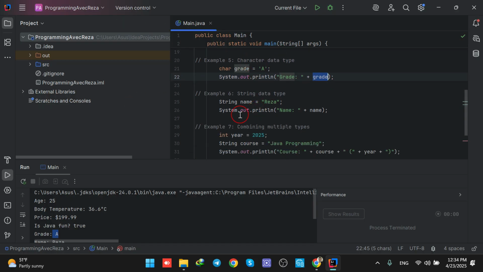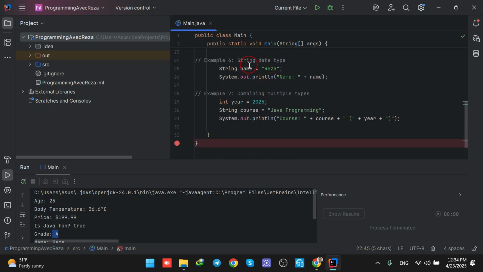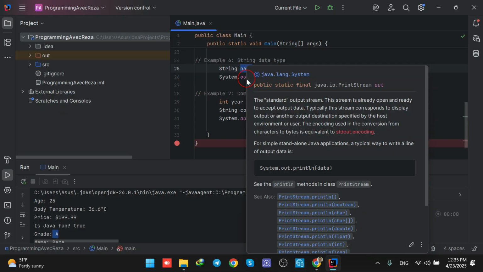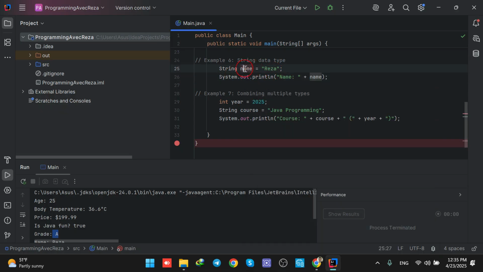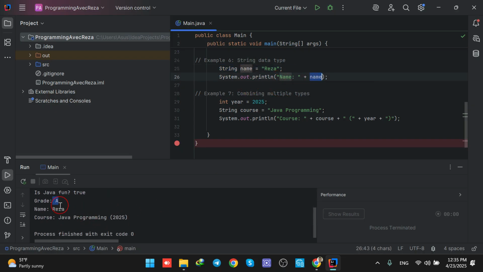Next, we have the string data type here. String is used to store words or sentences enclosed in double quotes. You see that Reza is in double quotes. We have a variable called name, and Reza is assigned to it, and name is of string data type. Then we try to print it. I say name, and then Reza is printed in the output. So name, this is Reza.